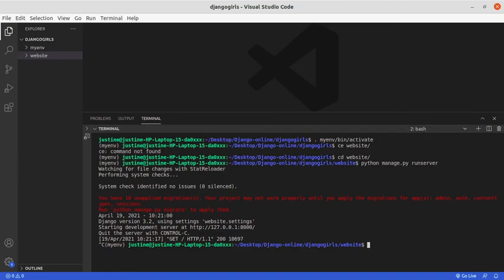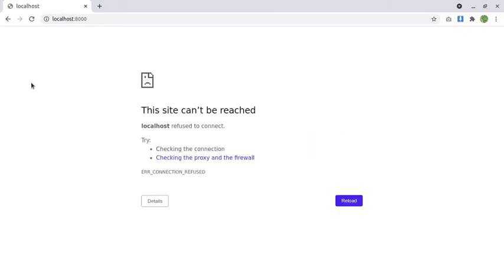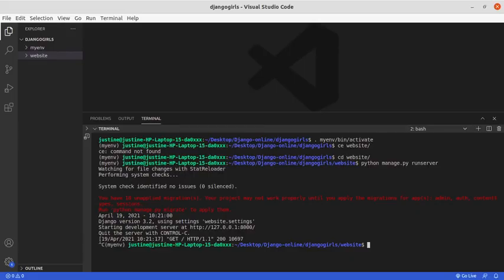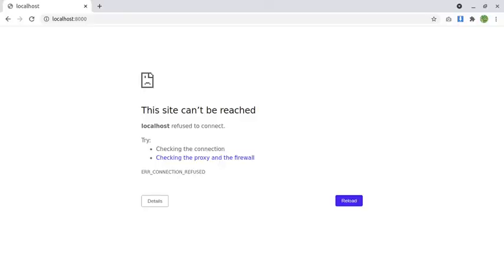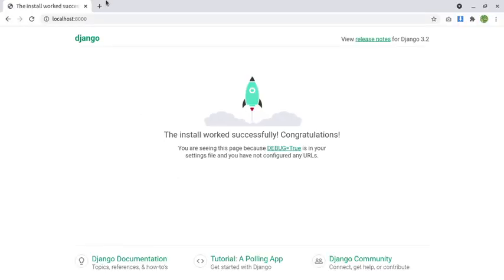So when I try reloading this site, they will bring me this error: localhost refused to connect, check the proxy and the firewall. So I have to come back here and then run again. To start my server, I simply have to run this. So now it's running. When I come back and reload, yeah, it's working now.